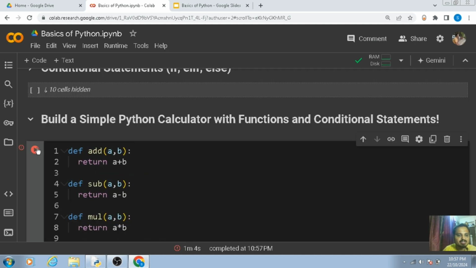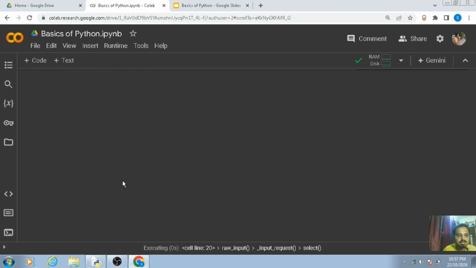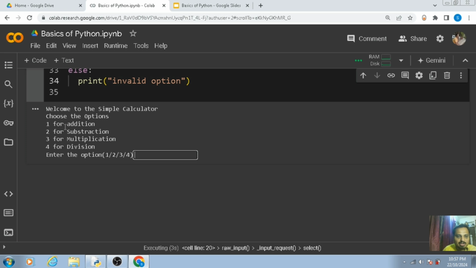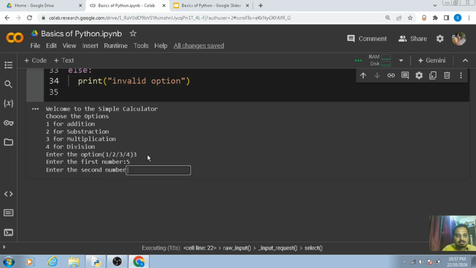Now let me run this again. Now it is showing all these print statements again. This time I want to perform multiplication. For that I will enter 3 over here. Now it is asking for the first number, let me enter 5. Now it is asking for the second number, so let me enter 3. Here it is printing 5 multiplication 3 is 15.